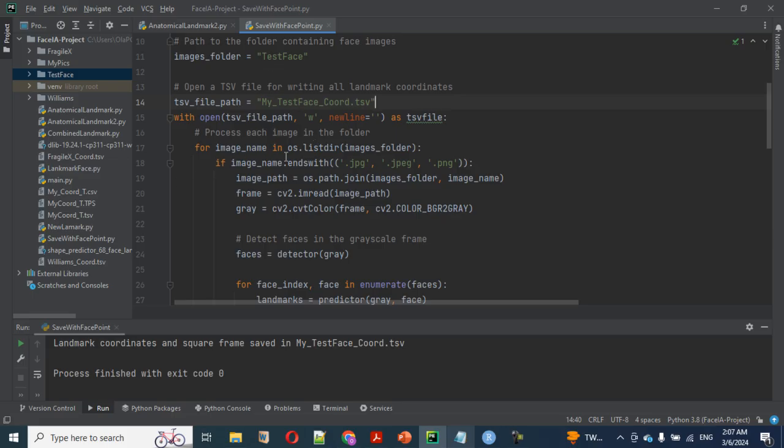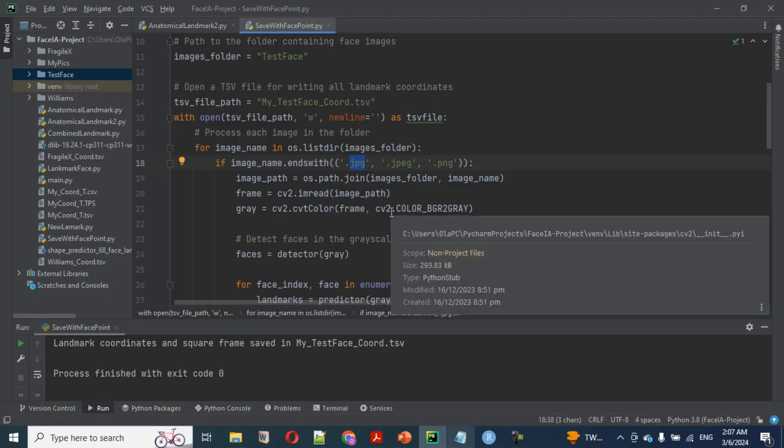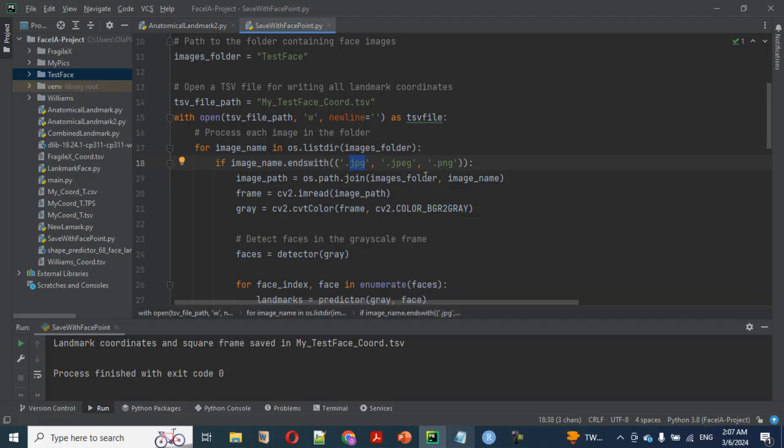So for image name in this folder, if the image is JPEG, JPEG sometimes can be in this form, or in this form. Because of the application the images were created from, some name the extension this way, some that way, so you may have a challenge in that area if you don't know. That's why I put JPEG here, because some of my images are JPEG, some of them are PNG. If you have another extension like TIFF, you can add it, so that you will not miss any images.